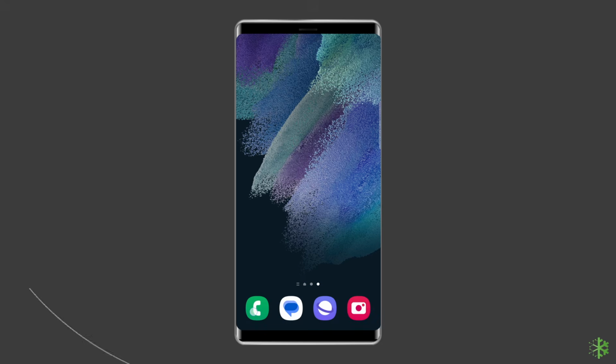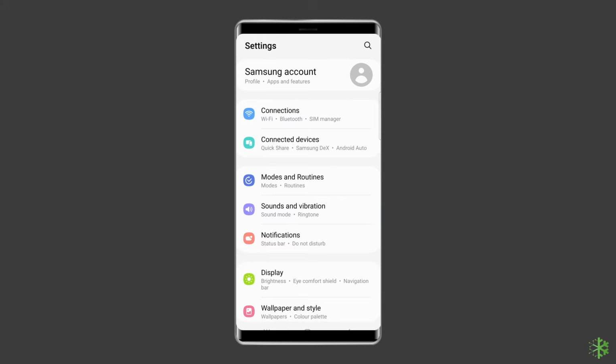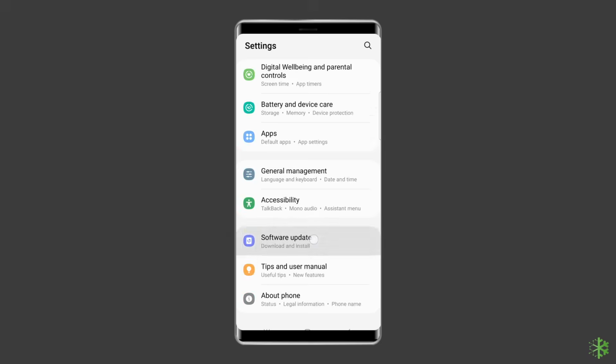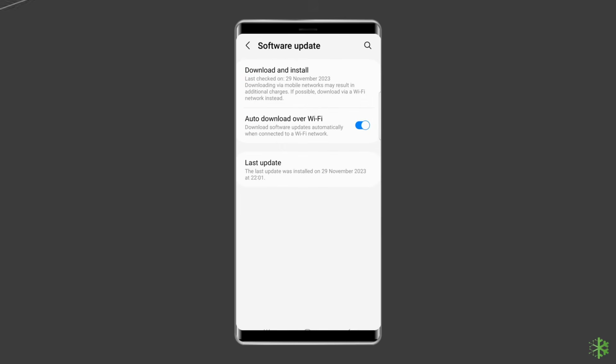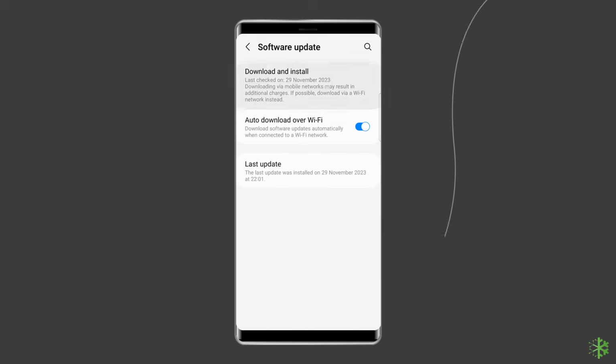Solution 3. Check for system software update. Many Samsung users don't usually think of updates as useful in fixing problems. In fact, the opposite is true. Installing the software updates not only fixes known bugs but they can also prevent future glitches from developing. To do this, go to Settings app on your Samsung phone. Then, find and tap on About Device or Software Update. After this, tap on Download and Install.